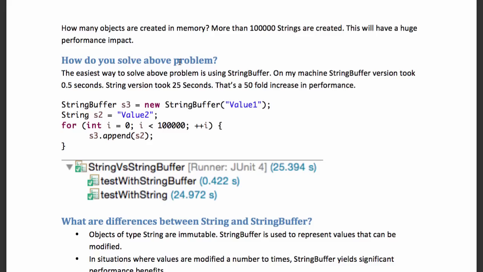How do you solve the above problem? One of the ways is to use string buffer. String buffer is thread safe, so it would bring its own overhead. If you're not really looking at a thread safe version, you can go for a string builder. But you can look at this example here. So string buffer, I'm using a string buffer instead of a string, and appending to this string buffer always.